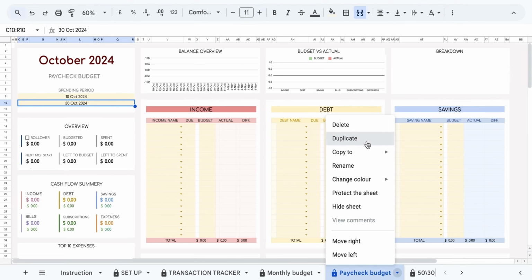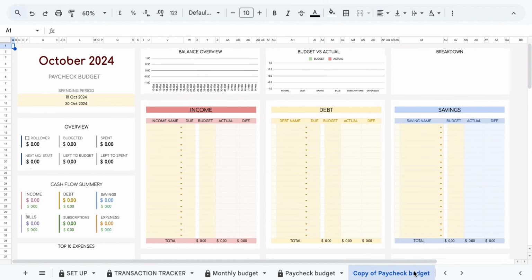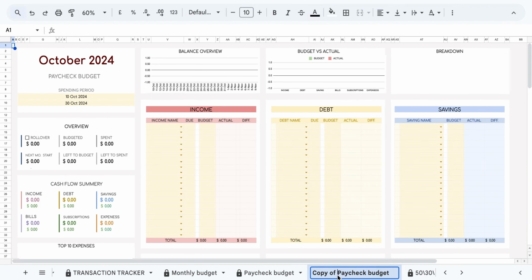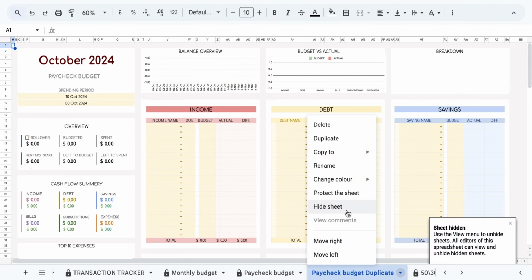Before you begin editing anything, I recommend duplicating the sheet. This way, if you have any major changes next month, like adjusting budgets or adding subcategories, you'll have a backup to refer to. You can hide the duplicate sheet if you don't want to see it, and you can also rename it to keep things organized.